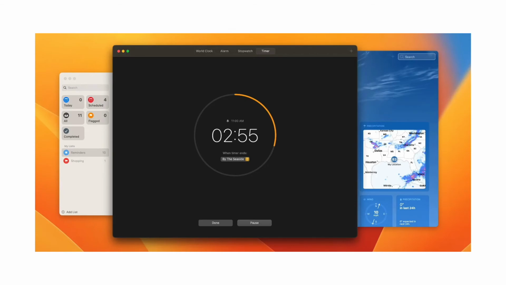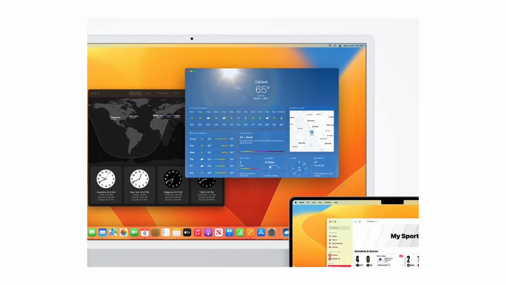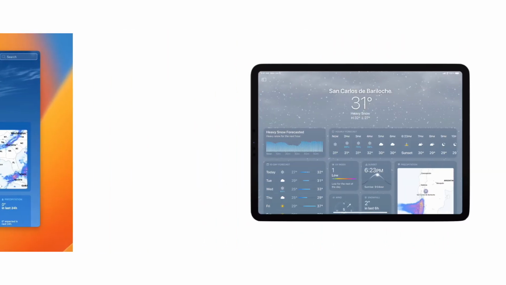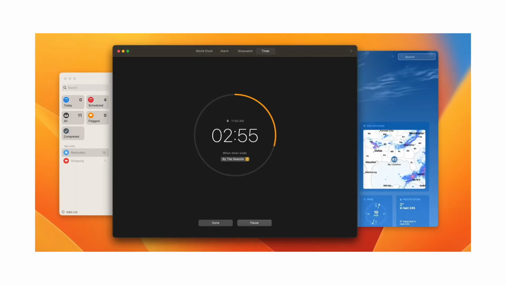Now let's get to some other features. Remember me talking about weather? Oh yeah. Apple implemented the weather and clock application in macOS. By the way, they have finally added weather on iPad. So they did a lot of stuff.